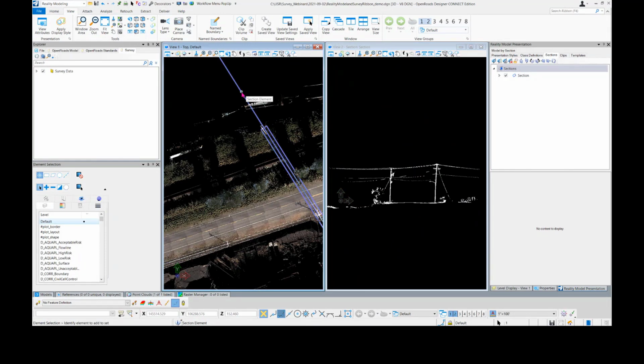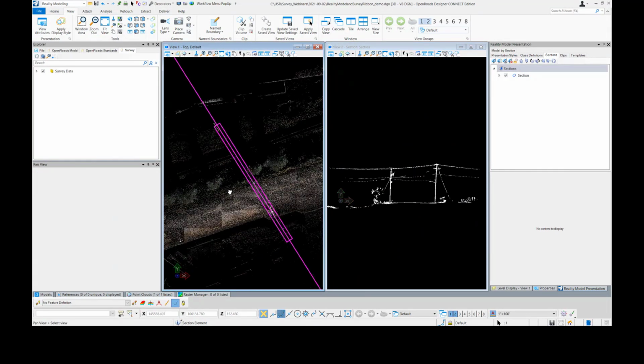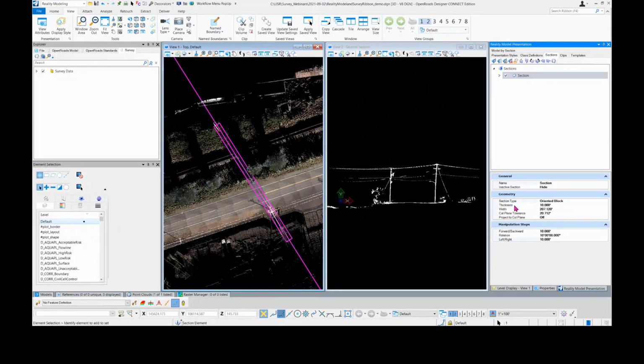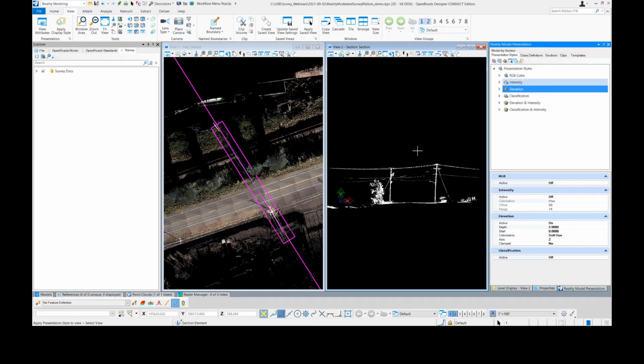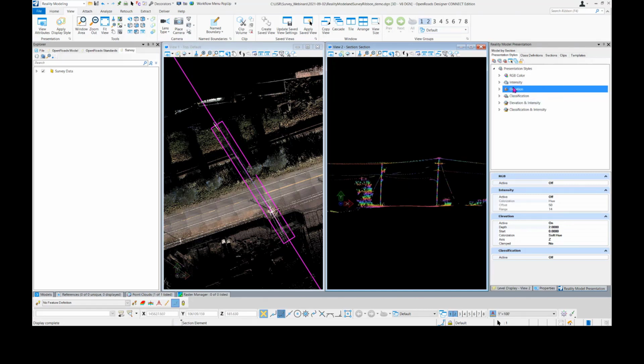Maybe I want to modify this section. Maybe I didn't get it thick enough. I can go do that here. Set that to maybe 20. I can change the presentation style in this section using my reality model presentation dialog. Maybe I want to see elevation in this view. Instead of using this apply to open views, I can do apply to selected views. And now I've got RGB here and elevation over here. Or maybe I want that to be intensity. There we go.